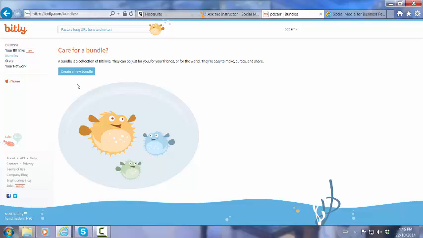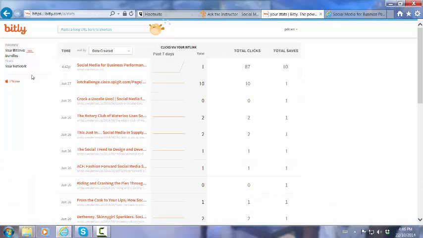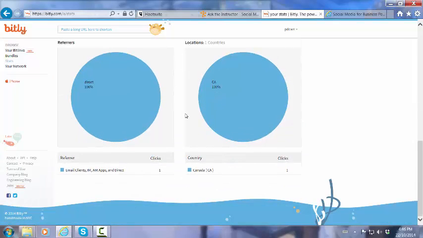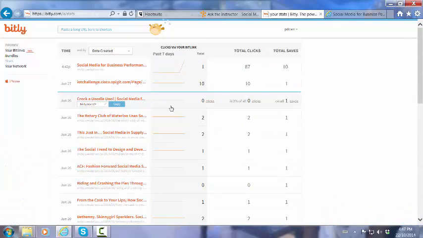The next menu item here is the statistics themselves. We can see here the different bitlinks that have been created, the clicks that have come via the bitlink. We can see the total clicks, the total saves, and so on here. And we can see various other statistics if we scroll down the page.